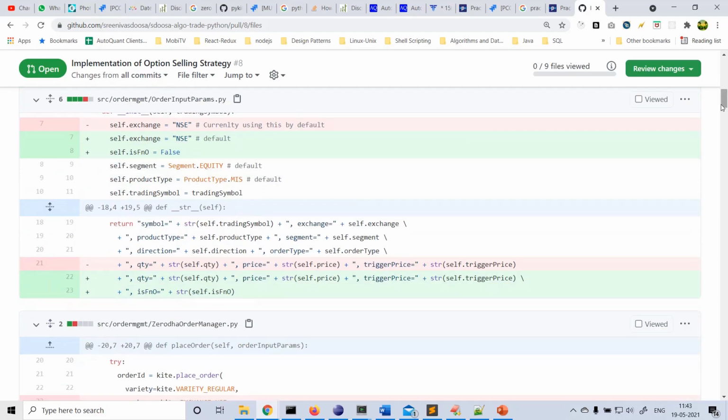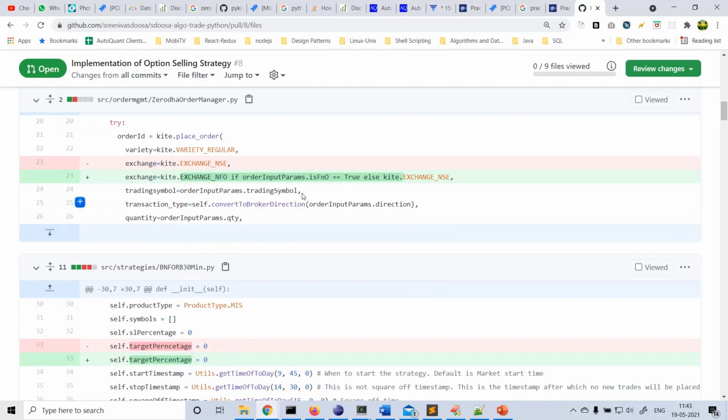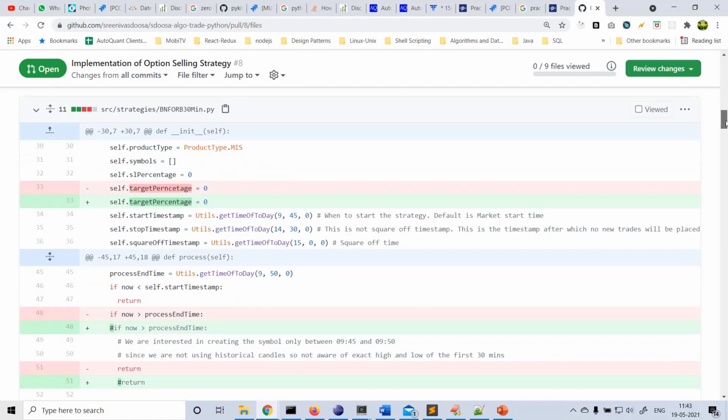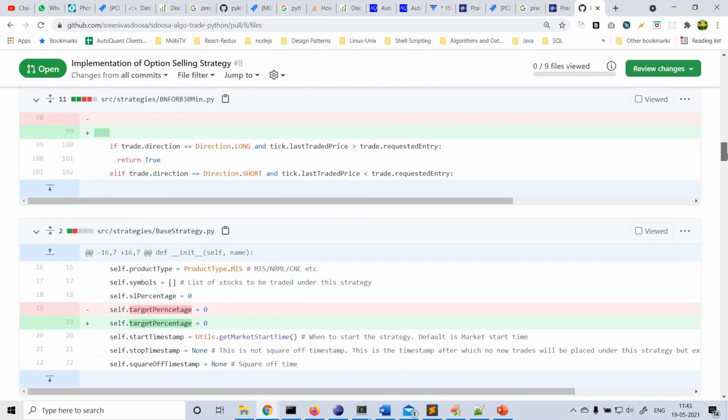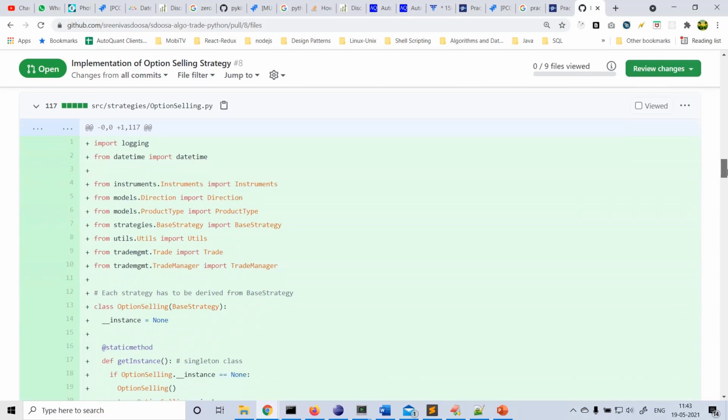Then there are a couple of changes I made in order to handle NFO, here. There are some bug fixes I did. Okay, coming to option selling.